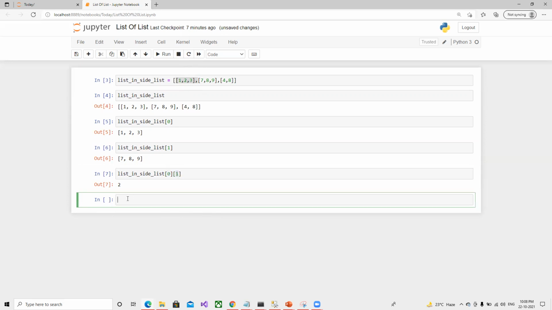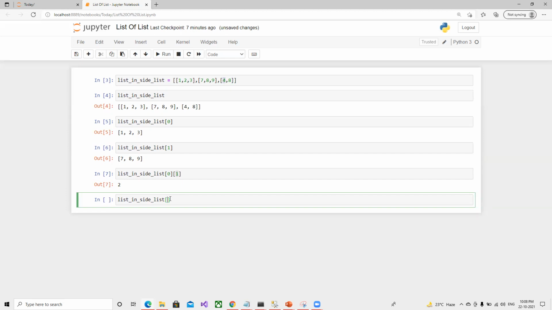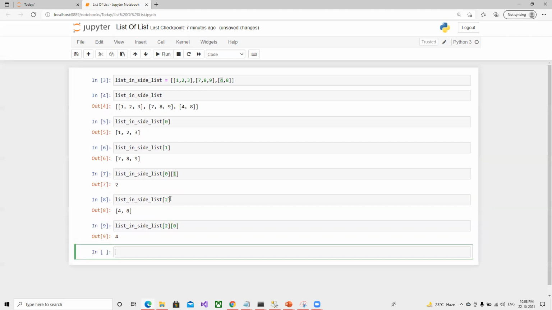Similarly, if I wanted to retrieve only this 4, how can we do that? If we put list of 2, we get 4 and 8. Now list of 2, and then again inside it I need the 0 position. So now I got 4. In this way, we can define a list inside a list and retrieve the values. I hope you are clear on how we can retrieve values from a list inside a list.